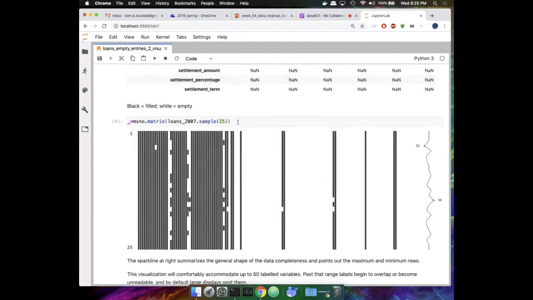And so the library that I loaded in allows us to visually inspect the density of missing entries. Black columns mean that there is an entry, and the white columns mean that there's no value in that column. And so we're looking at 25 randomly selected entries. These are the row index from 1 to 25 for 145 columns.